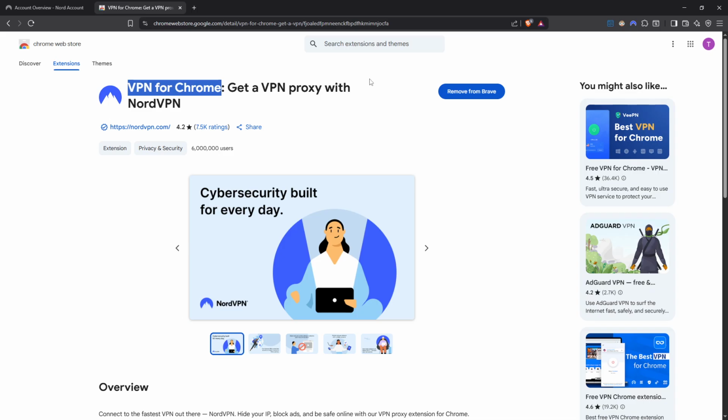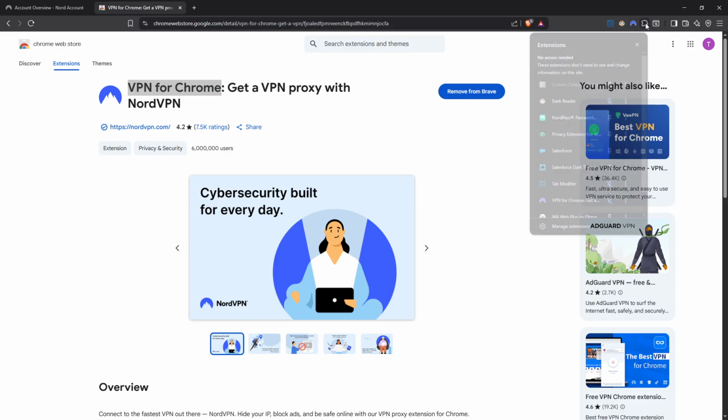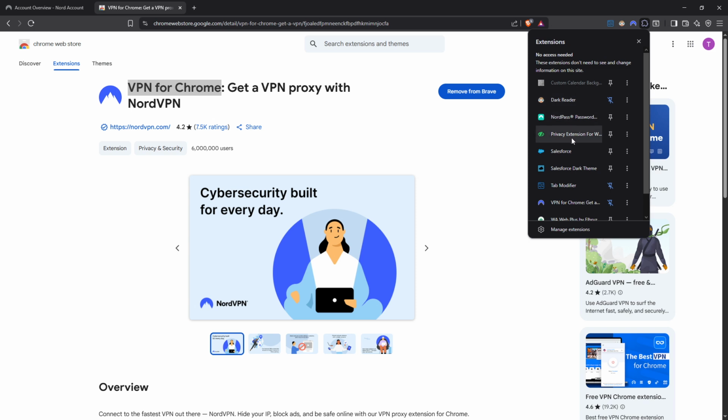Once successfully added, you'll notice the NordVPN icon appearing in your browser's toolbar. This icon is your gateway to a more secure browsing environment, but if you don't see it right away, don't worry, this can happen sometimes. Simply click on the little puzzle icon on the toolbar, which represents your extensions. Find NordVPN in the list and pin it to your toolbar. This way it's always visible and accessible.